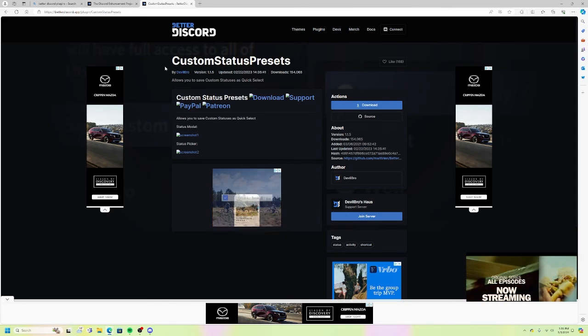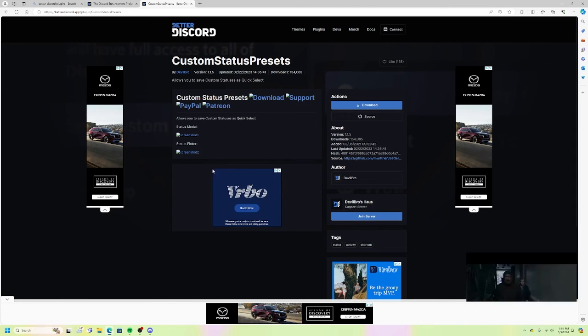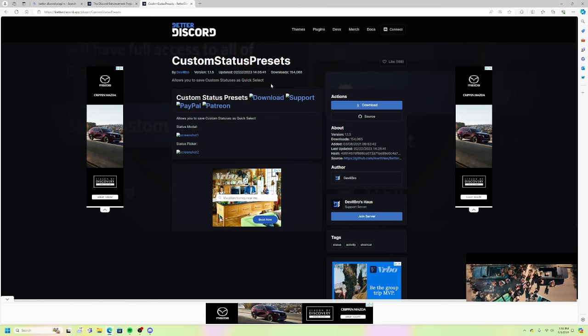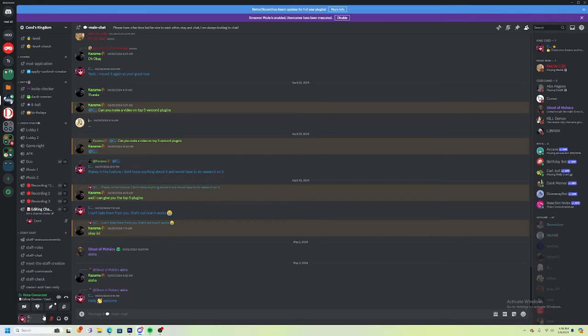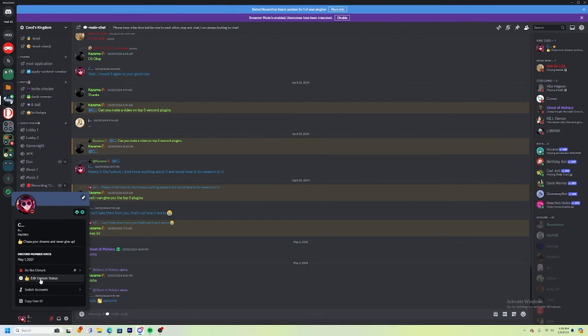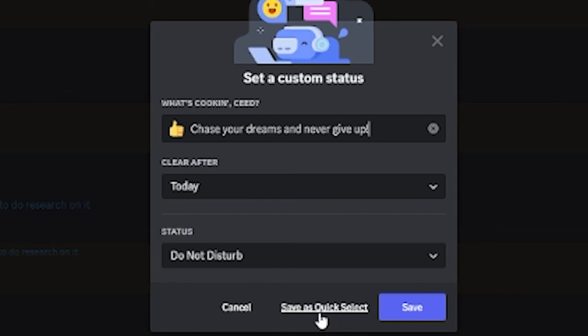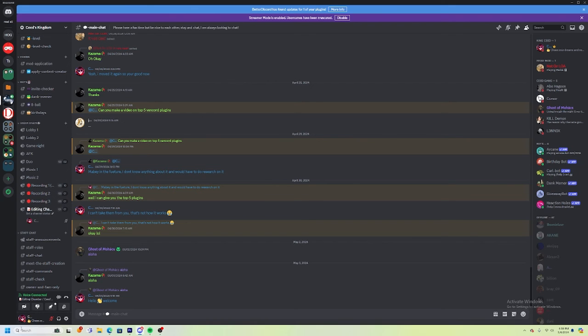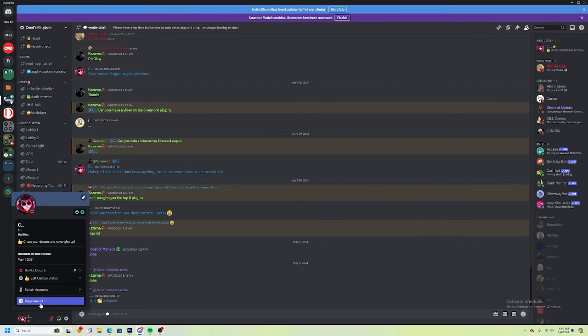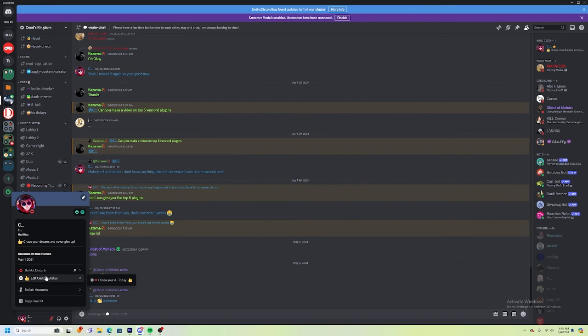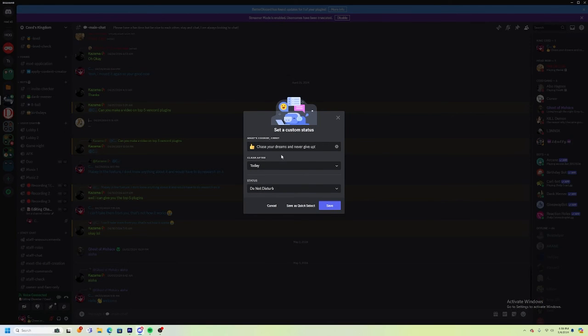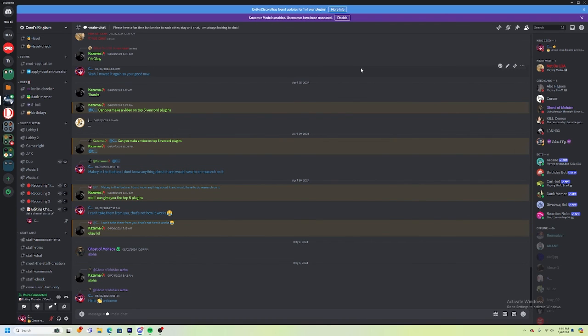And the final one is Custom Status Presets. This allows you to create different presets for your status. With this little plugin enabled, I can click on my profile, I can press on edit custom status, and I can go ahead and save this as a quick select. What that basically does is if I go ahead and click on my profile again, I can hover over my custom status, and now I have this as a saved preset. And I can go ahead and add another one if I would like to, and then just save as a quick select again. Pretty cool feature, and it definitely does come in handy.